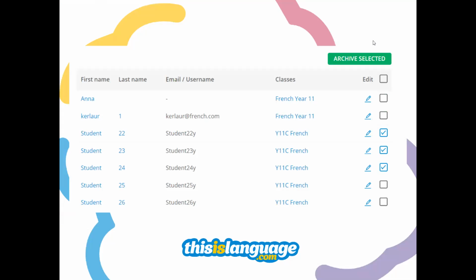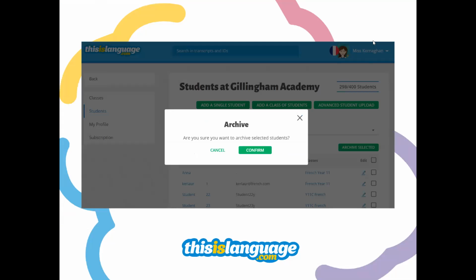Your students will then appear in alphabetical order by surname. All you need to do from here is check the boxes to the right-hand side of any students who no longer need their thisislanguage.com accounts and hit the green Archive Selected button at the top of the screen. You'll then be asked to confirm your selection. Just hit confirm and you're good to go. And it really is as easy as that. That's those student accounts you no longer need removed, and you've got lots of space for your new students.